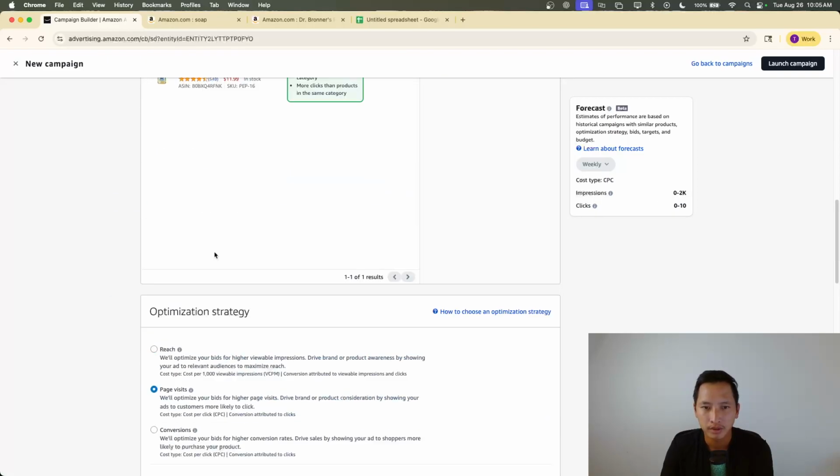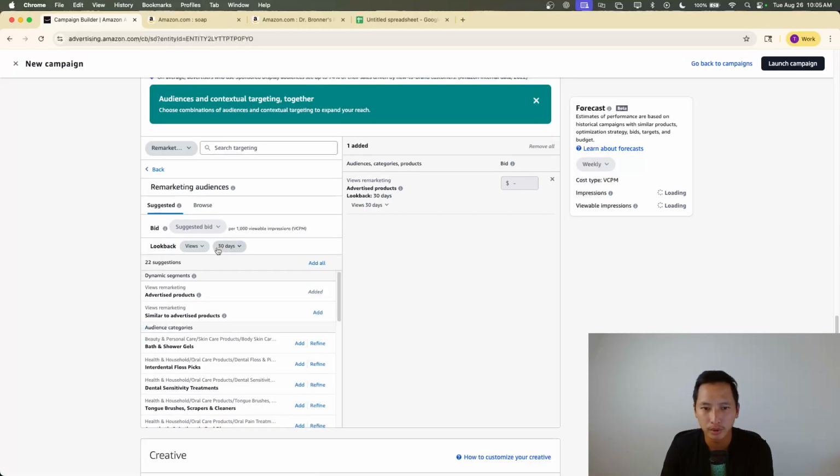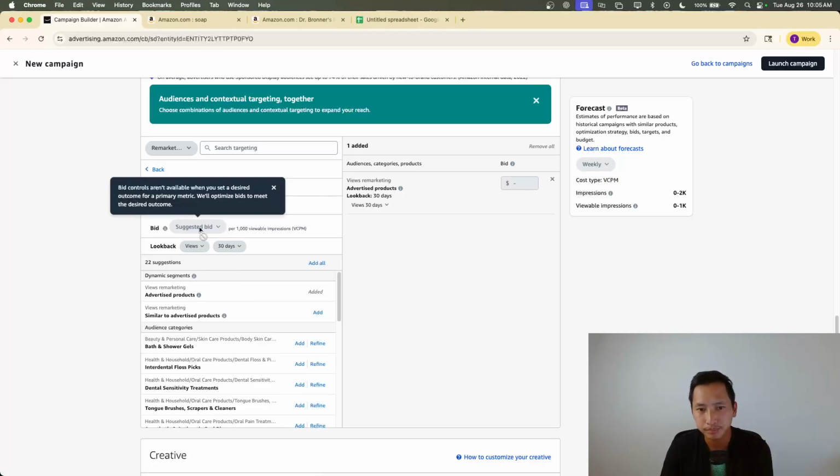Now, keep in mind when you look at this, oftentimes you won't be able to input a suggested bid. So again, when you allow Amazon to bid for you, it's going to put the suggested bid for you. So really important to know that.